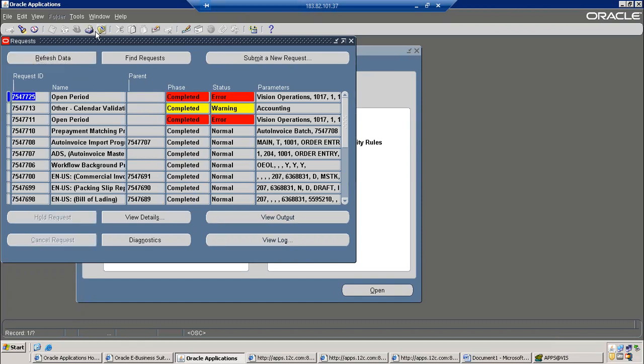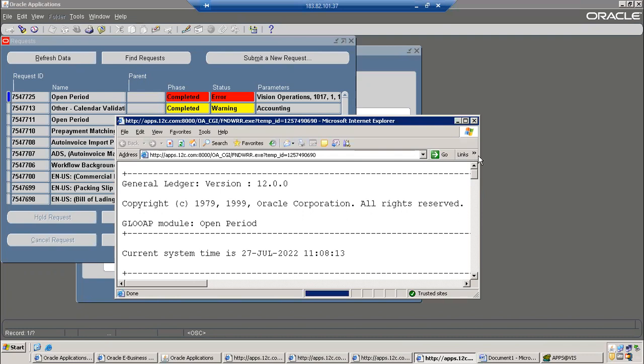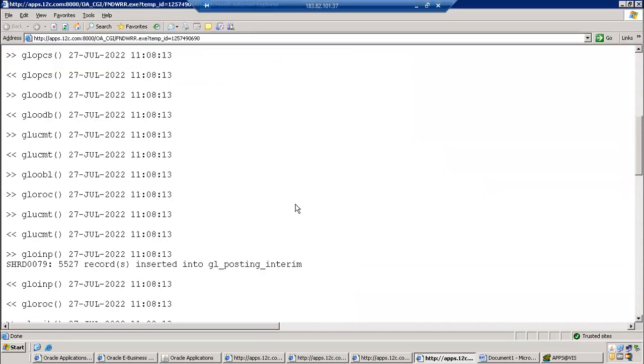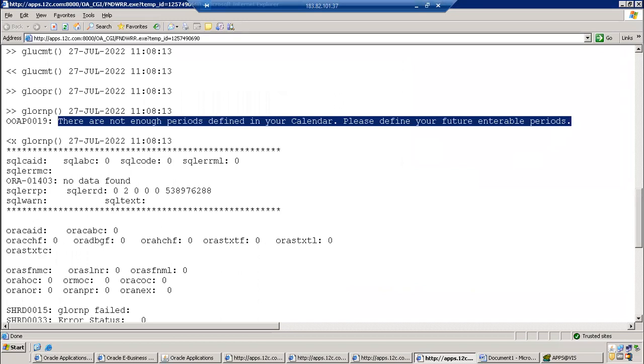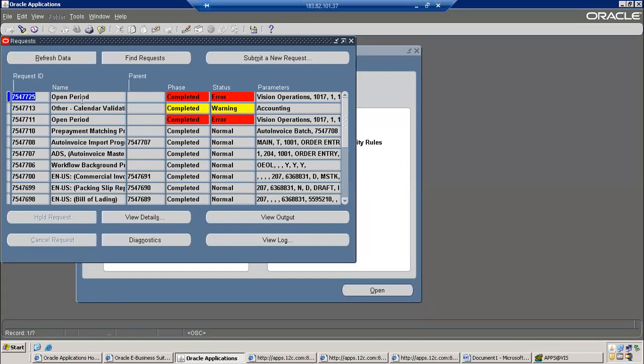Error. See, error. Is there a new error? Same error, right? We don't have an alternative.